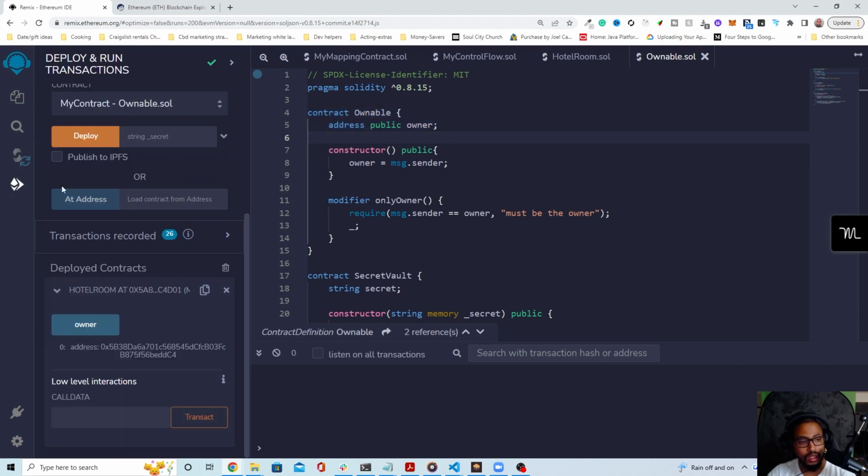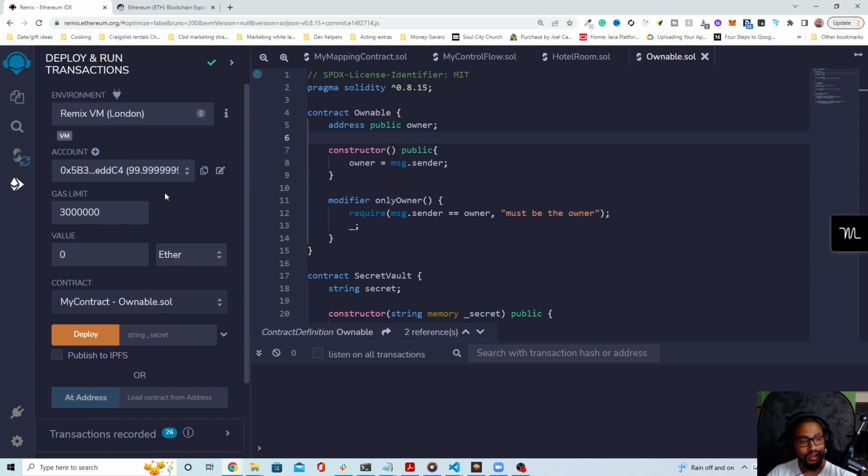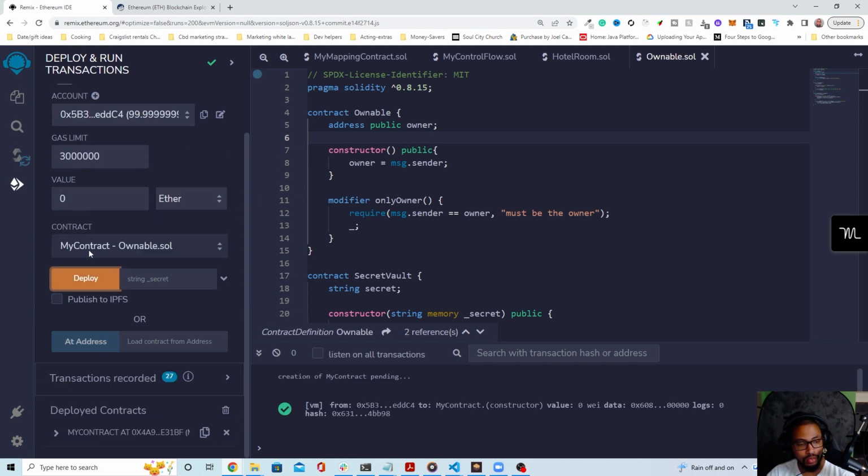We'll go ahead and deploy this guy. I will make sure that all the other contracts are gone so as not to confuse myself. And we will then go ahead and deploy Ownable. I didn't give it a secret, so it's completely blank. So let me actually do that again. I'm going to clear that. And I'll just give it a random gobbledygook of a string, and then we will deploy. Let's see. Yeah, we'll just go ahead and deploy there.